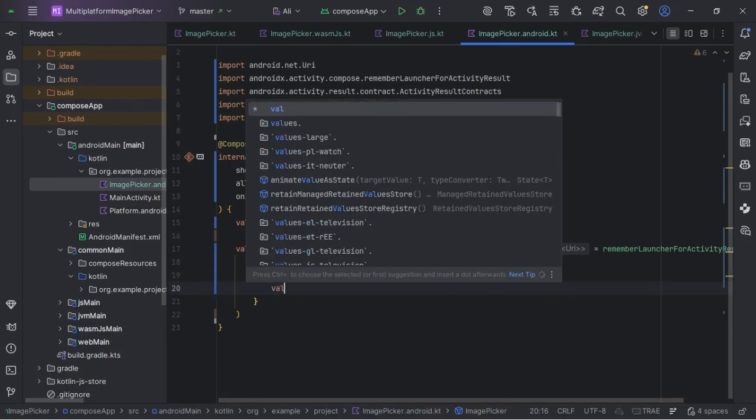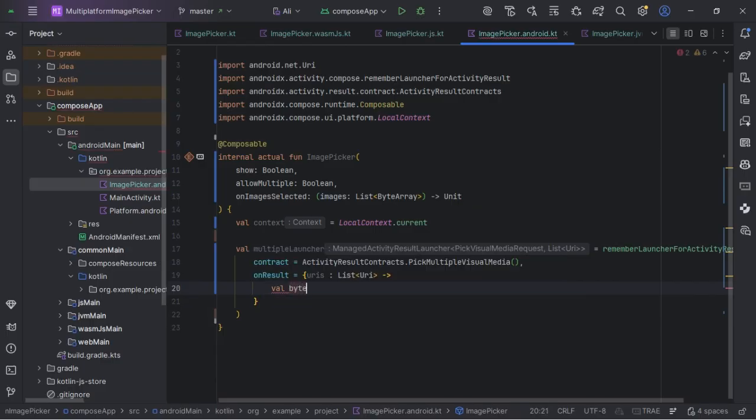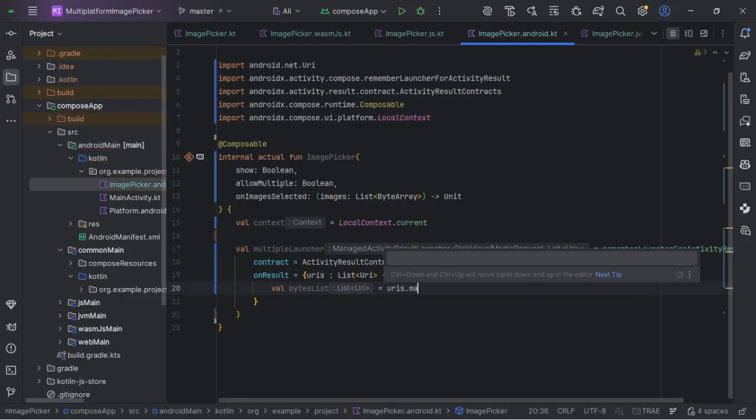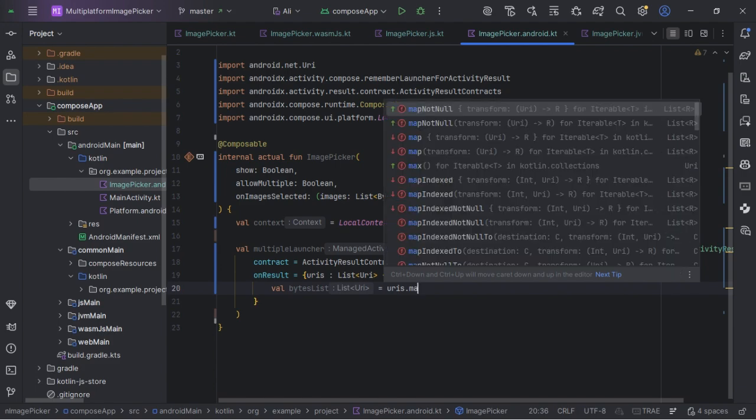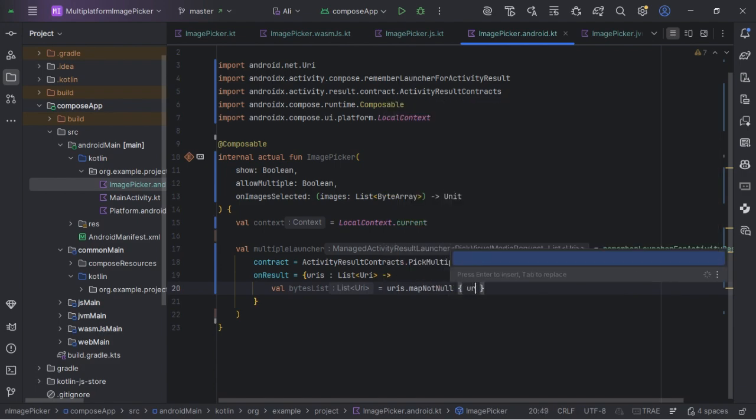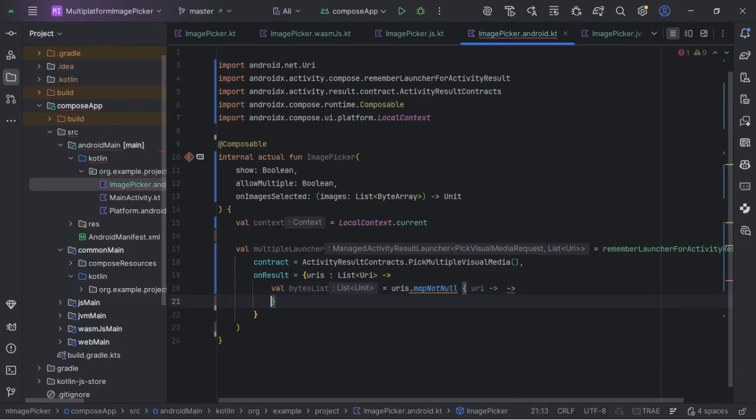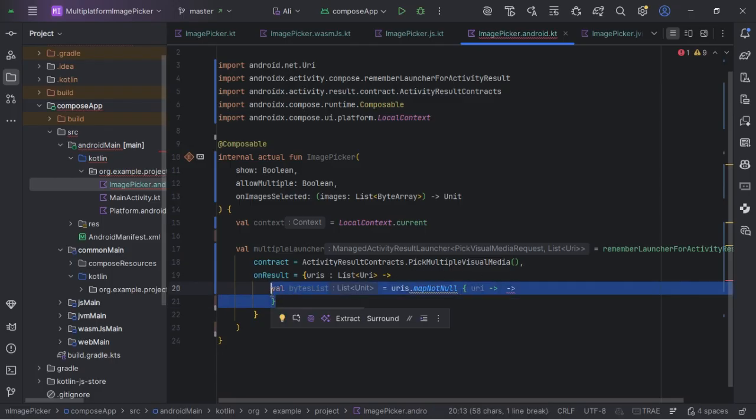So we shall also initialize another variable, and we shall call it bytes list. Bytes list is equal to URIs dot map not null. Then we shall pass in a URI as lambda. Now what this does is it converts each URI to a byte array, or it just skips if it fails. That's exactly what this line does.